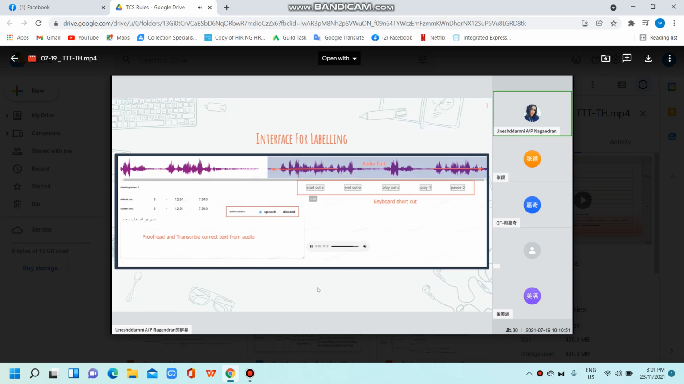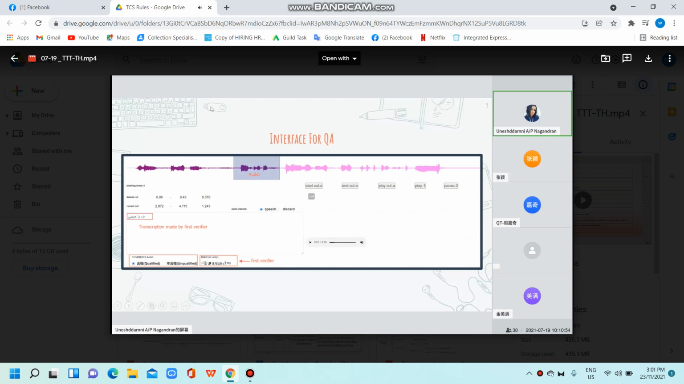Okay. So this is the interface for the QA team. You'll be able to see basically the same as the labelers, but you'll be able to see an additional item here. You can choose whether it's qualified or unqualified. So this criteria I'll be showing you. I'll be letting you guys know in detail later on. Okay.